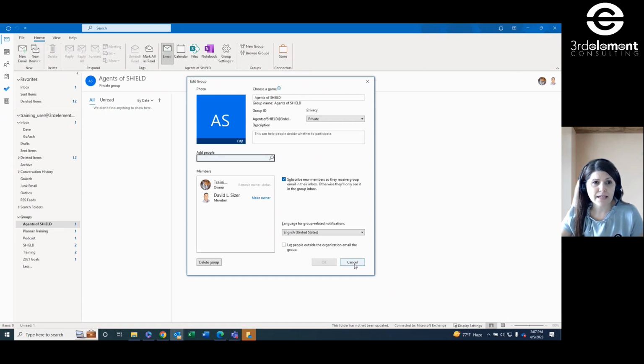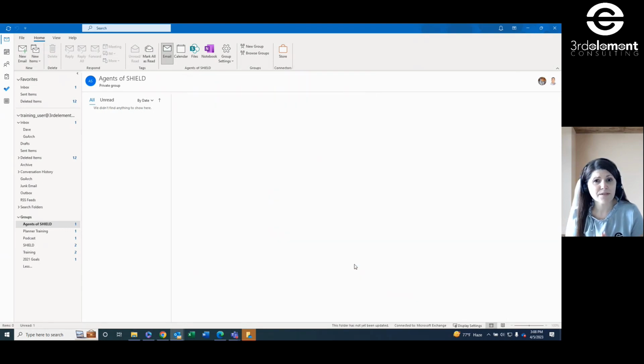All right. So that's it. That's how the actual groups work inside of Outlook. Hopefully that was very helpful.